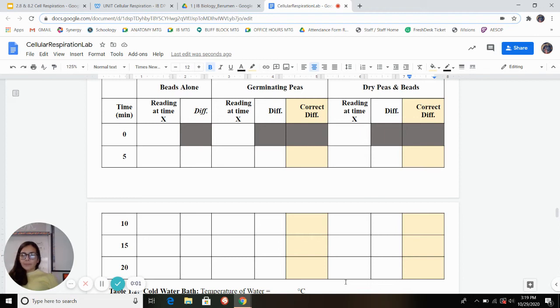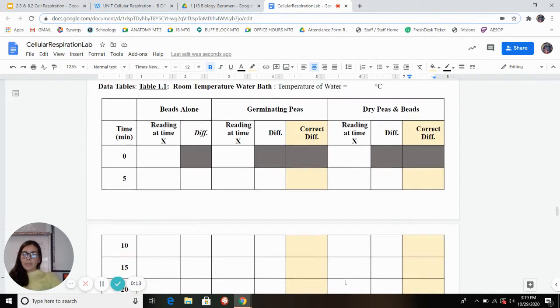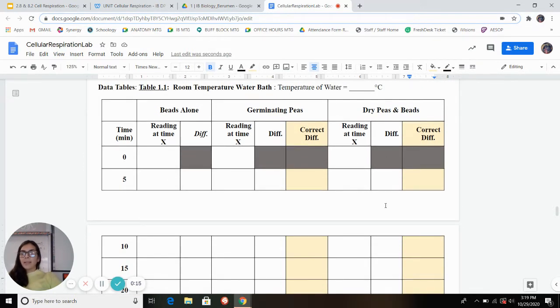Everybody. So the purpose of this video is to help you create your graphs for your cellular respiration lab. So you're only creating one graph, and your one graph is going to have 4 lines on it. And I have highlighted in yellow the data that you need to graph.